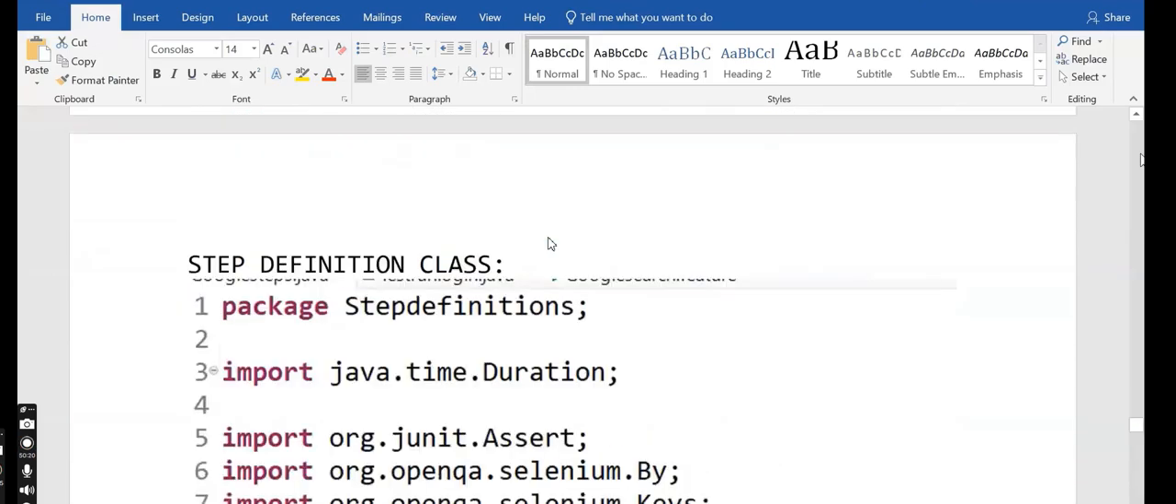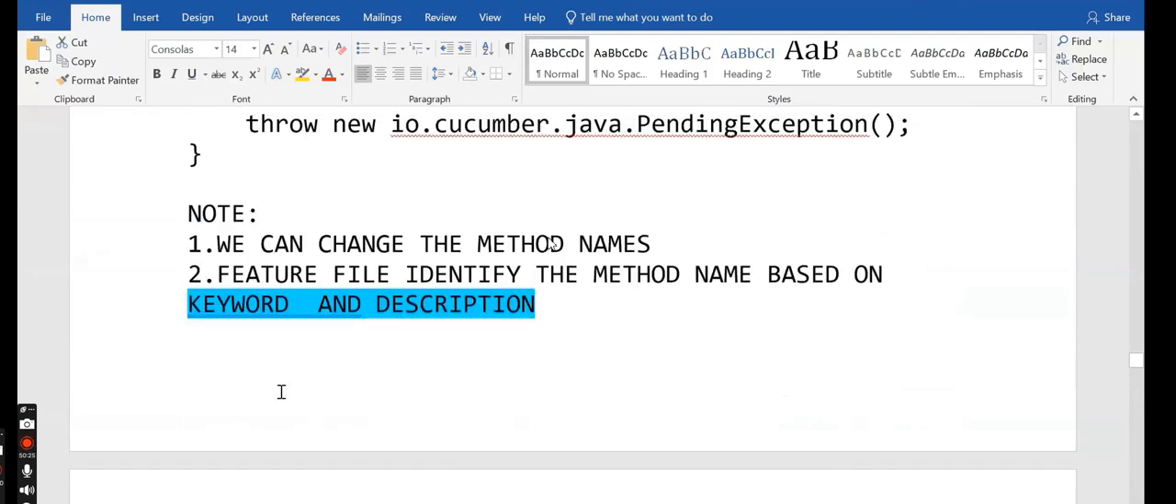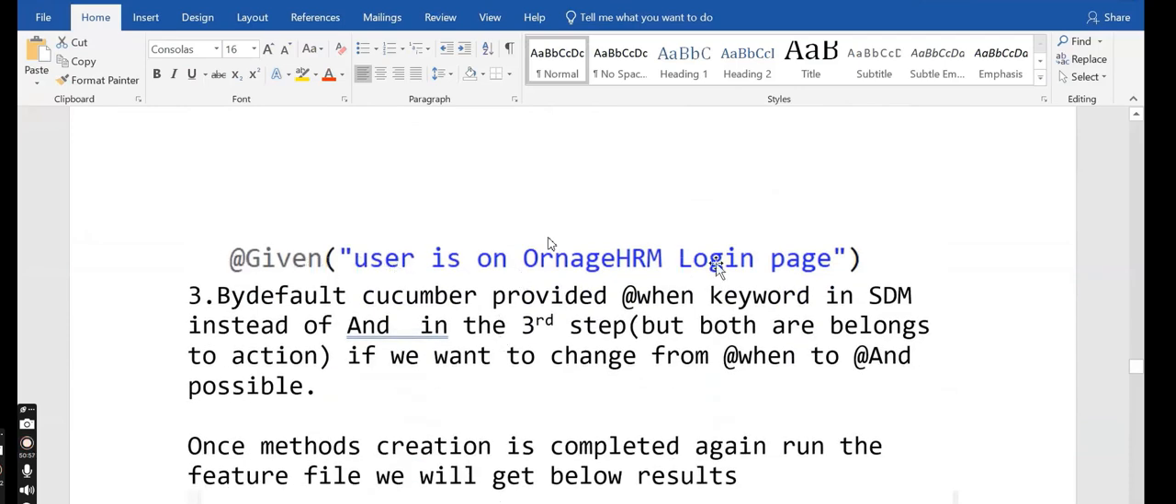See here, one notice will be there. We can change the method names here, and the feature file identifies the method name based on the keyword and description. Feature file identifies the method name based on the keyword and description. So we write given method in the feature file, and that name will be displayed in the step definition class or not. Both methods we can check. Okay, it is matching. So you can give like a given. You cannot write anything else instead of given.